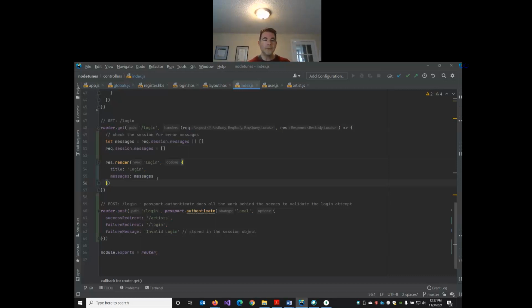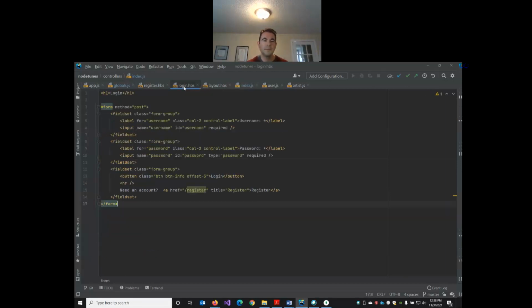So now we need a little bit of logic in our view, our login view, at the top so we can display. So I'm going to go back to login. And underneath, between my H1 and my form, we'll write a little if statement. We'll say if we have any messages.